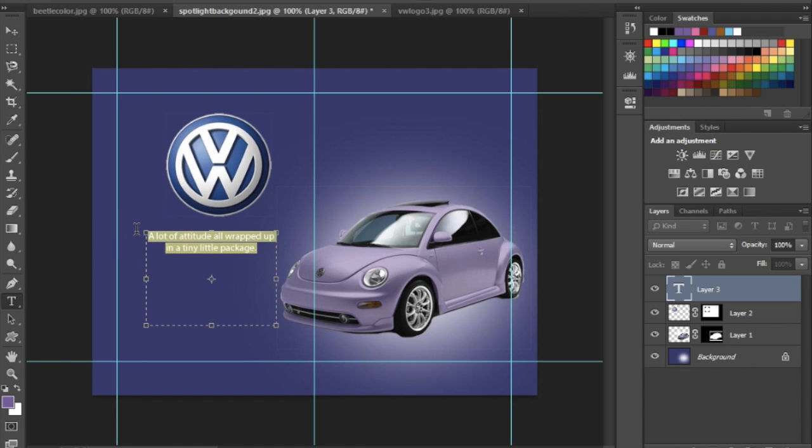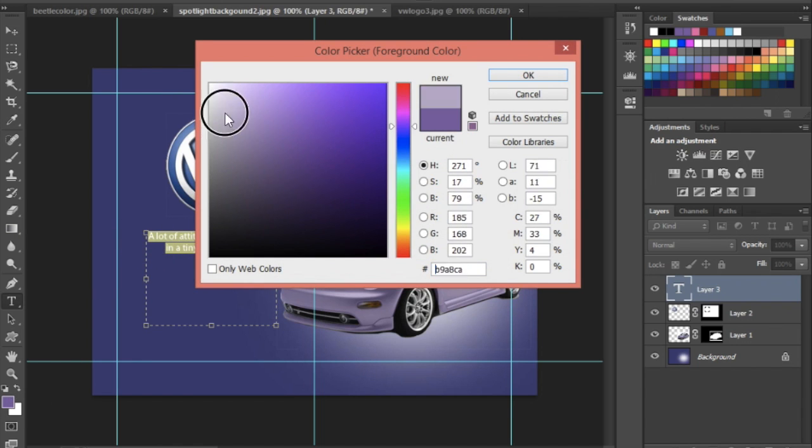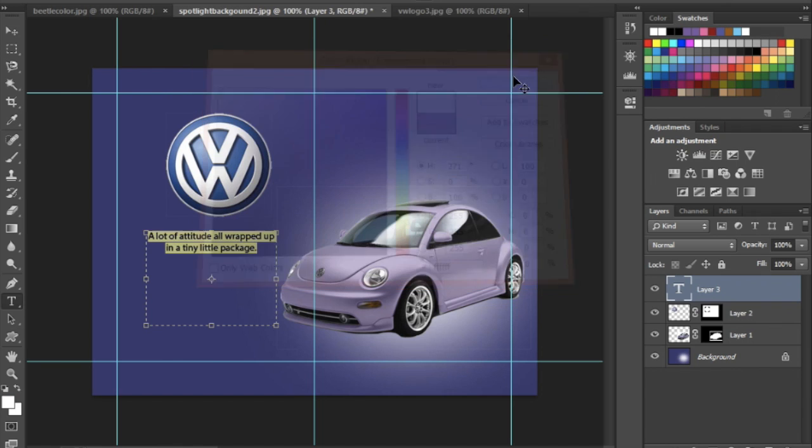But what I want to do is take that and change it to a color that looks a little bit better, because that black is a little too dark for this ad. I'm going to change it to white. So I'm going to highlight it, and then down here I'm going to click on my purple and change it to a white. And you can see now it's in this white.